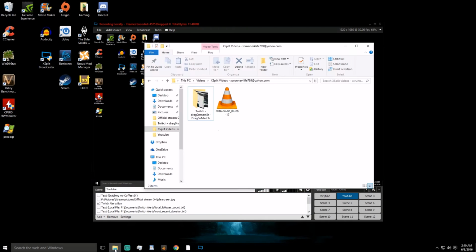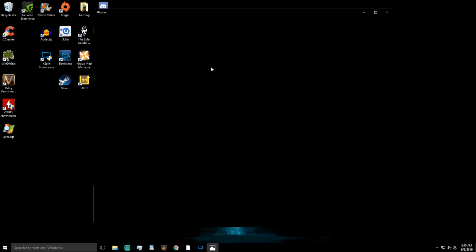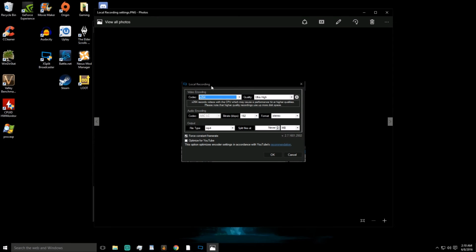Now, because I can't pull it up while I am recording, we are going to head on over here. And here are my local recording settings. You can see it is local recording. The video encode is, again, X264. My quality is ultra high.